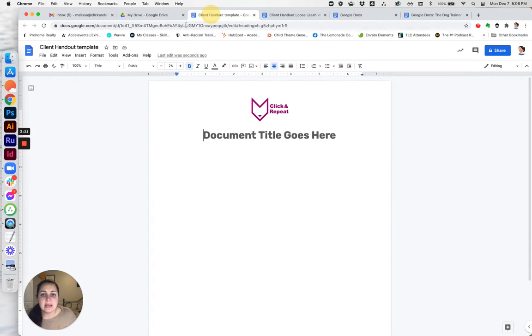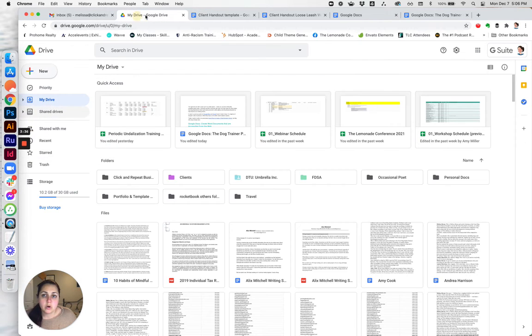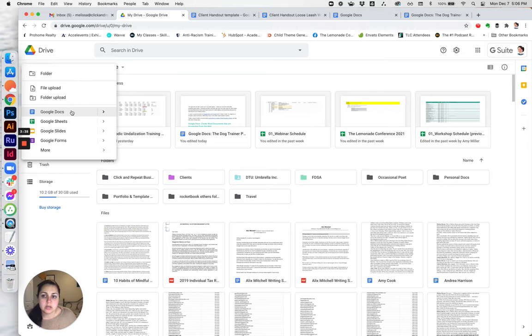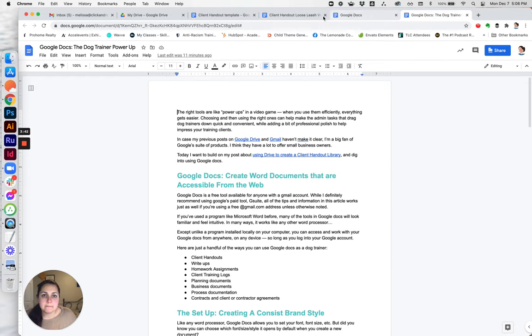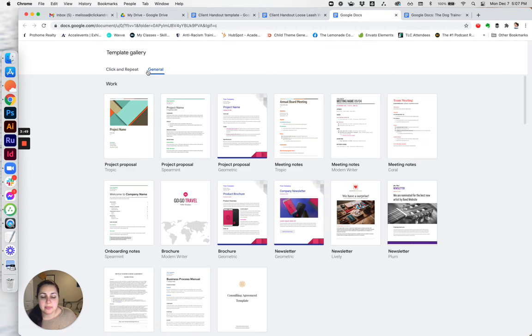If I have a paid account, I can actually save this as a template in the template library. So if I go back to that template library again, which I can do any number of ways, but I have it open still, so I'm going to go back to it. But you can find it here by going File, New from Template, or Google Drive, New, Doc from Template. Either way, it'll open up your template page. And if you have a paid account, you'll see your organization name up here at the top. Non-paid accounts will see General, and they'll just see these.